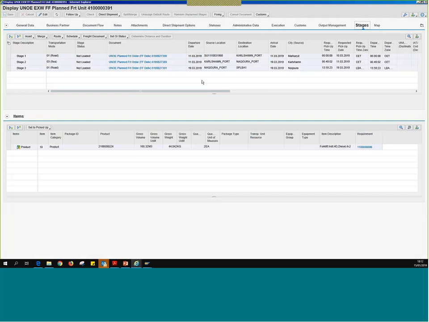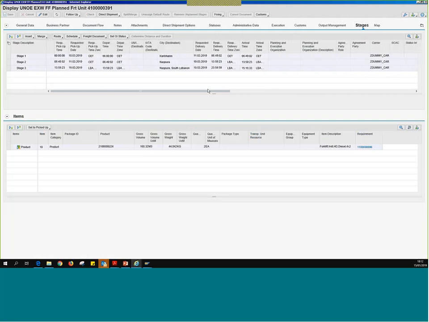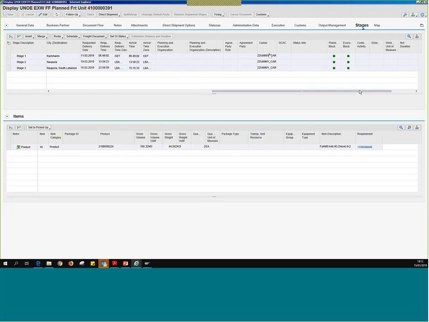So at this point, what we have is the source location, destination location, and the stages for each one of these. And they still have not been assigned a carrier. If I scroll to the right, I want you guys to see the carrier is still dummy carrier, which means that nothing has been assigned.